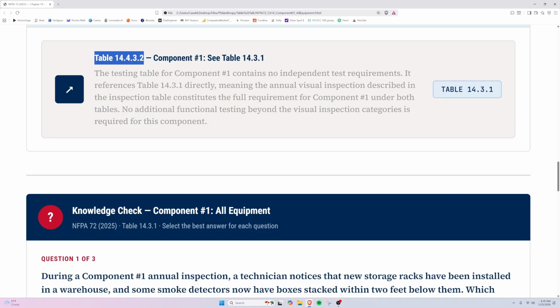It doesn't say reserved, it says see table 14.3.1. So component number 1 is fully covered under a visual inspection. The testing table for component number 1 contains no independent test requirements. It references table 14.3.1 directly, meaning the annual visual inspection described in the inspection table constitutes the full requirement for component number 1 under both tables. No additional functional testing beyond the visual inspection categories is required for this component.